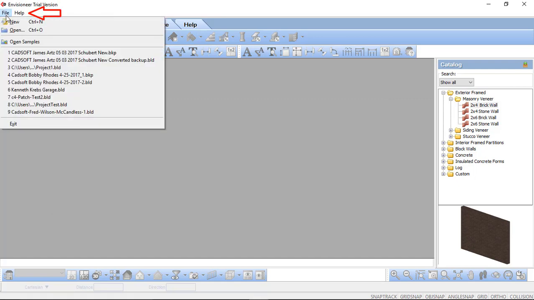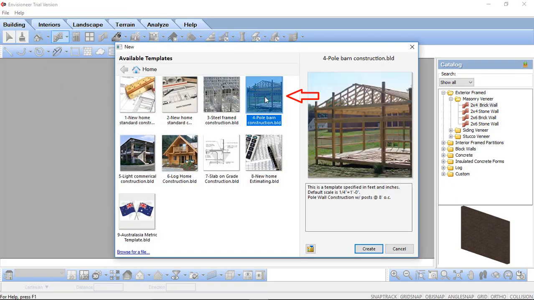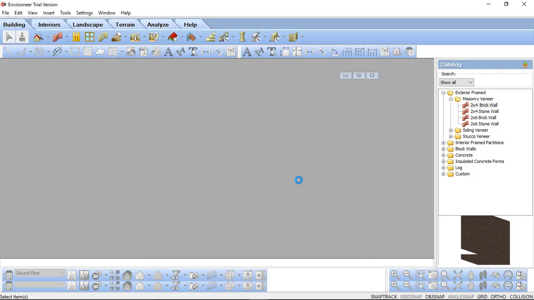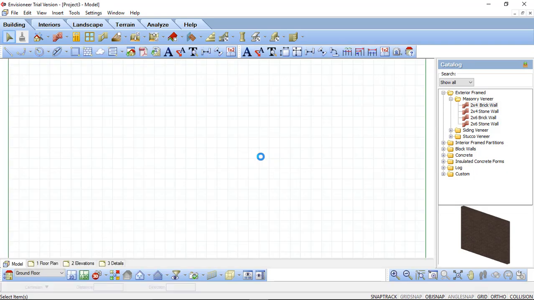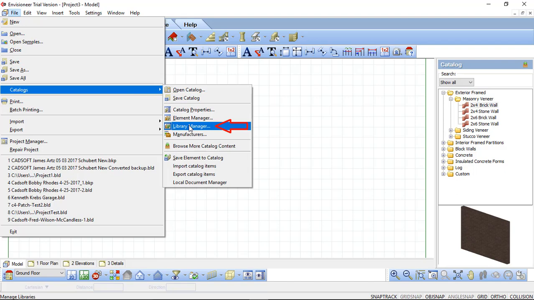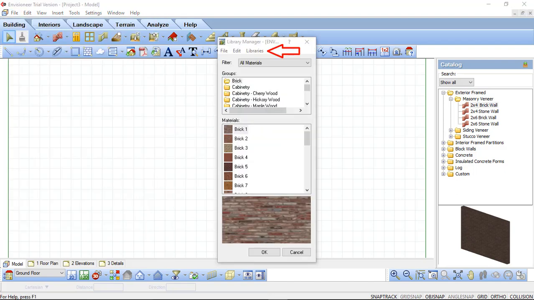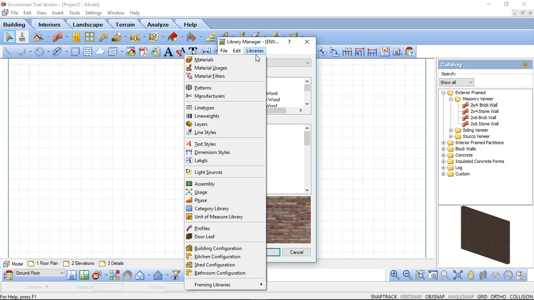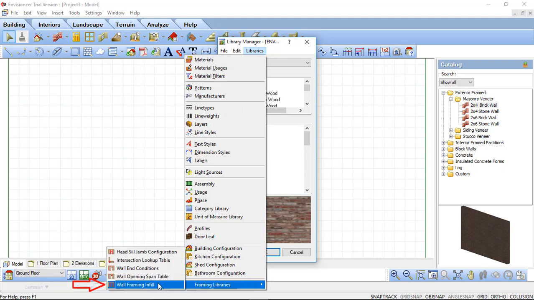To start, select File, New. Select the pole barn construction template. A new drawing has started. Select File, Catalogs, Library Manager. In the Library Manager, select Libraries, Framing Libraries, Wall Framing Infill.